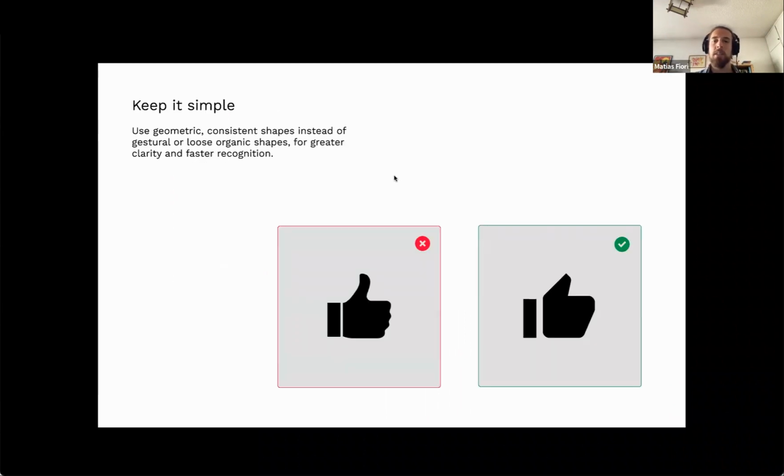Then the next one is keep it simple. Don't try to be complex with overlays and organic shapes. Just do it simple and very geometric, so it's much easier to understand at first glance.